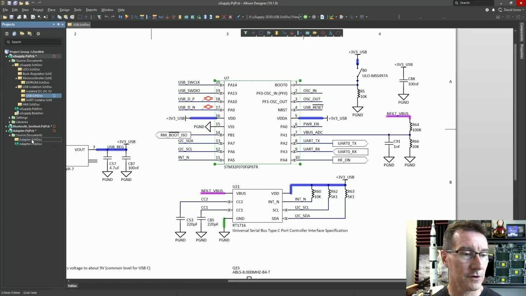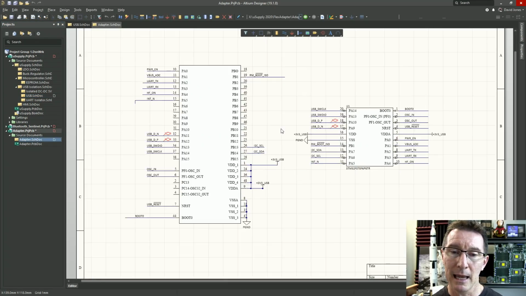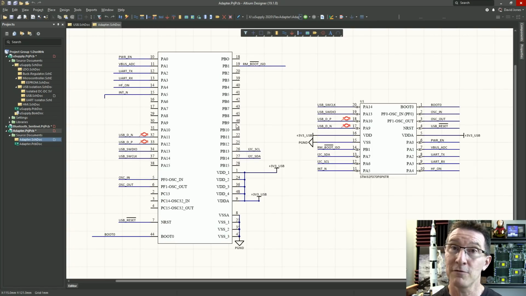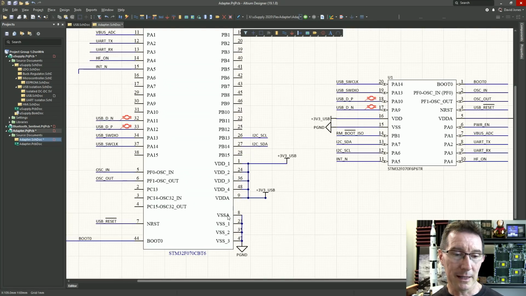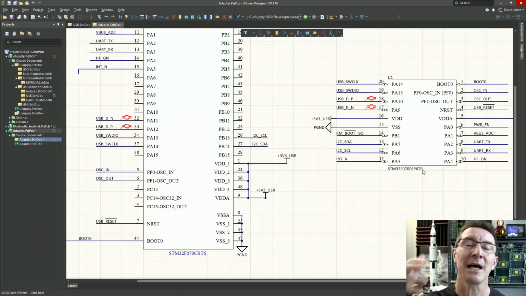Right, so let's go over to the adapter schematic here, and what we've got is just the 2 chips. The new one is an STM32F070 again, but it's the CBT6 as opposed to the F6P6TR chip. God, TR, but you don't need the TR. TR is just tape and reel. That's just the package that it comes in.